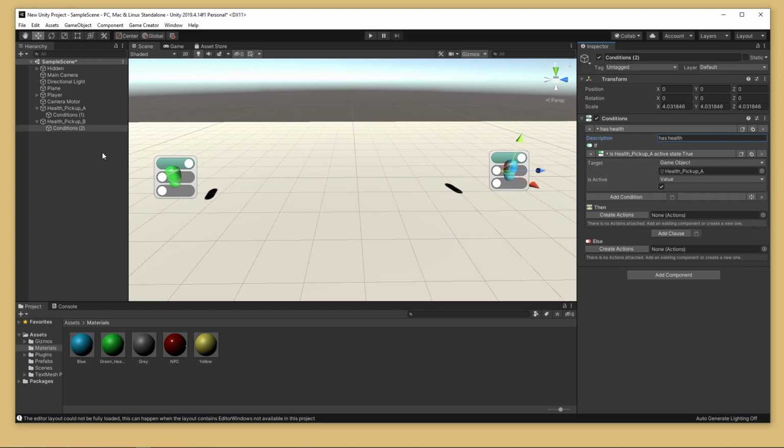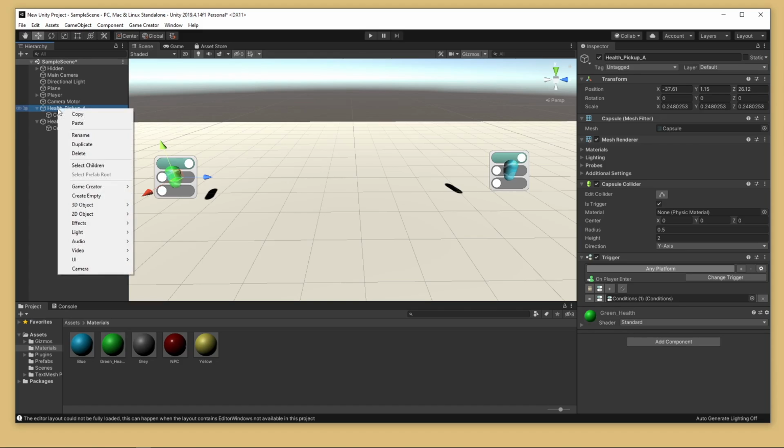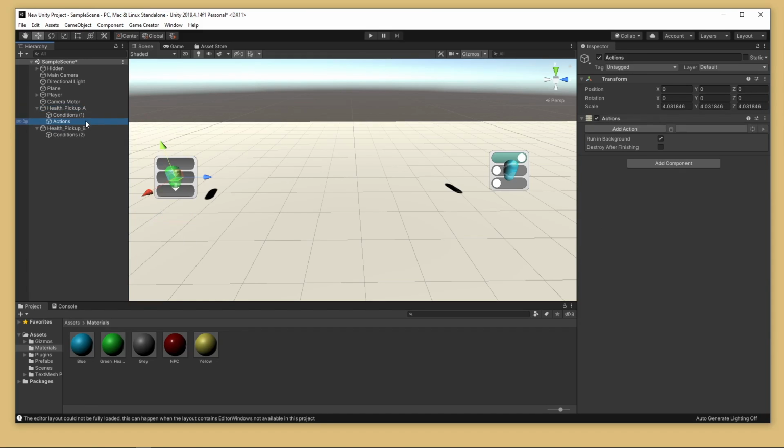All right, now we're going to go to health pickup A, and we're going to right click, game creator, add an action. Okay, this action will be add action, object, set active. This time it's going to be health pickup A that we will set inactive. So untick the active box.